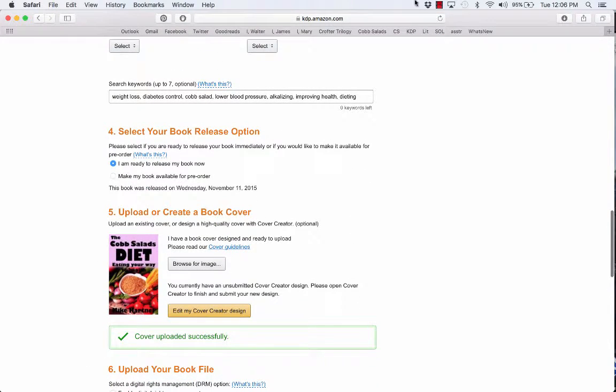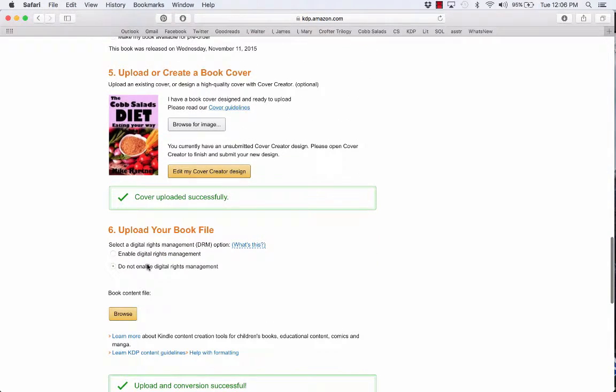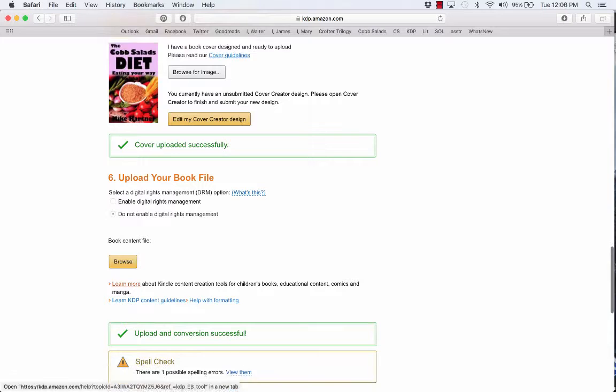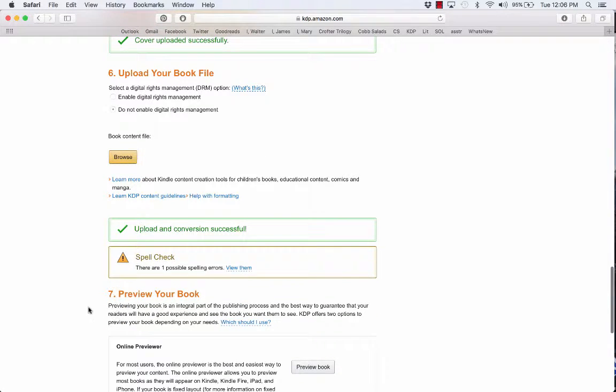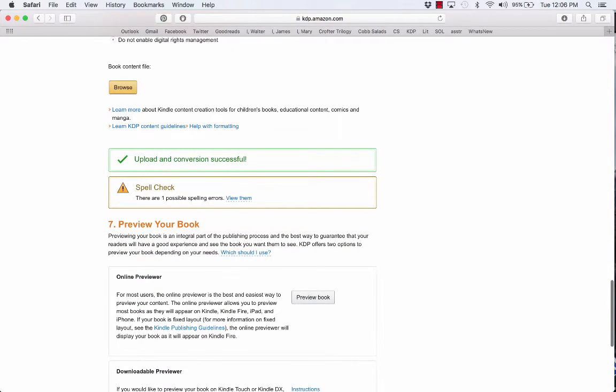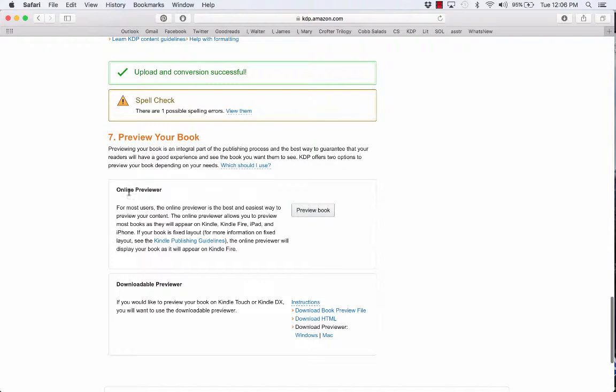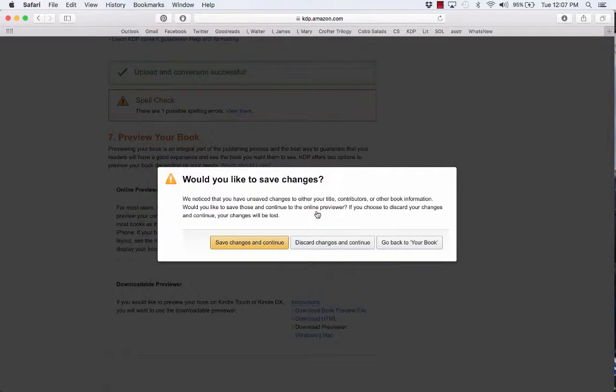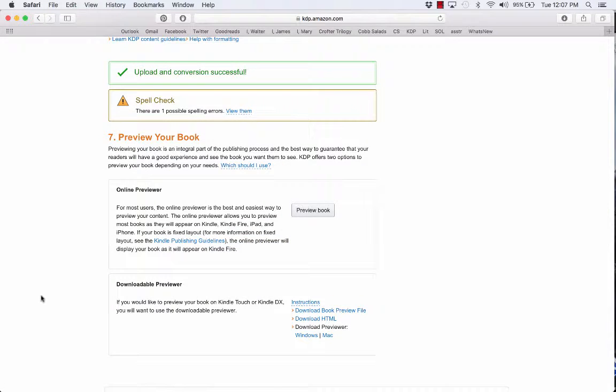Upload cover. Take the cover out of your own machine, drop it down, browse, and put it in here. Take the book file, put it here. Preview the book. I think the online previewer is better. Click the online previewer. It will ask you to save changes if you want to.